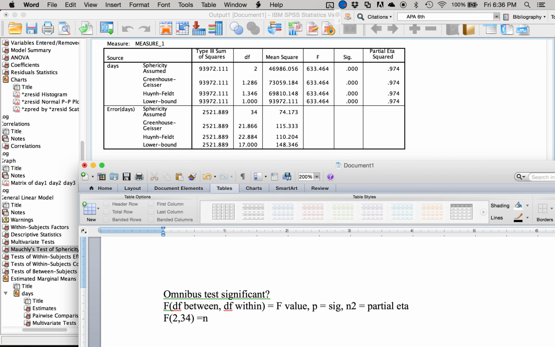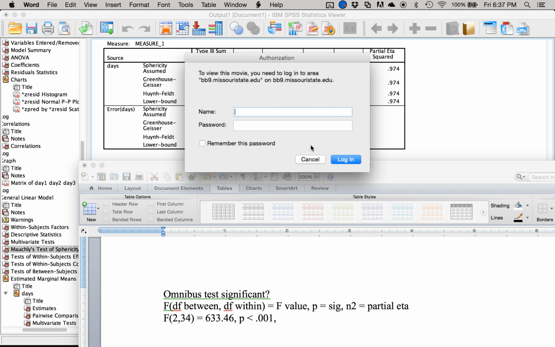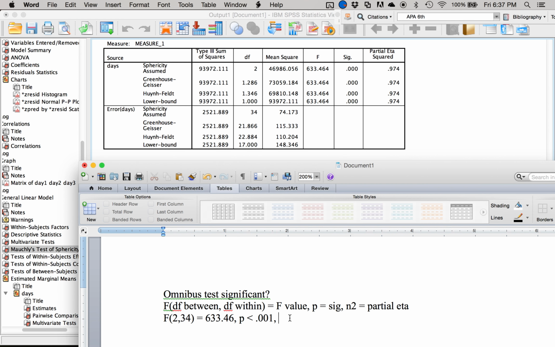Okay. And then I have my F value, which is really huge, 633.46. I'm going to put in P. Now, don't do this. No, bad, wrong. Stop. If you get 0.000, do less than .001, because it only shows you 3 decimals. You can actually double click on it and get more decimals, but this is good enough for me. So less than .001. Okay, thanks Blackboard for letting me know. And then I'm going to do eta squared is 0.97.